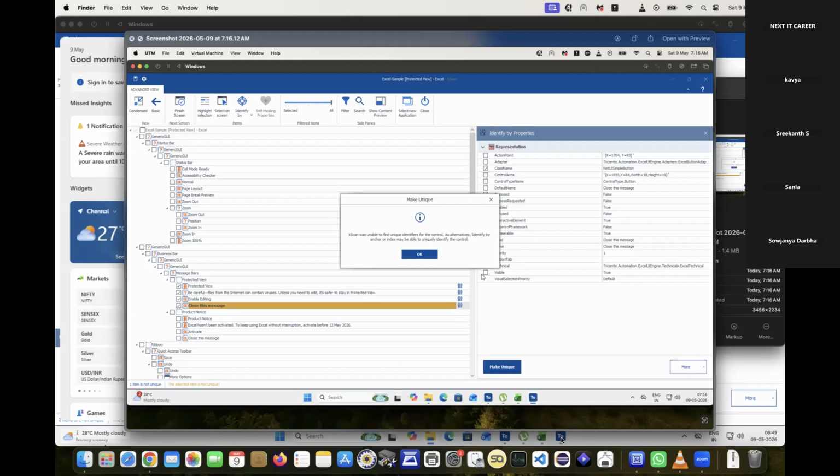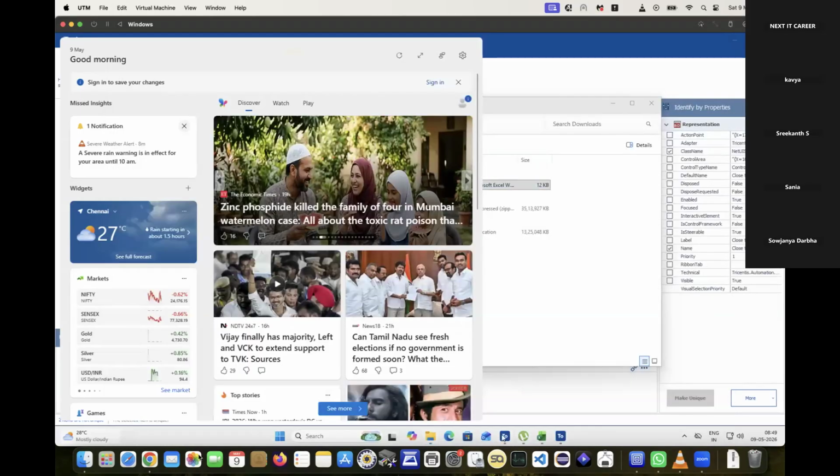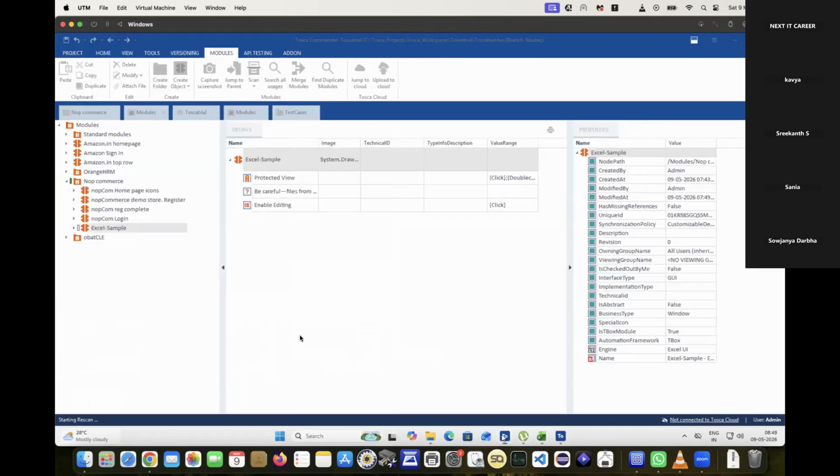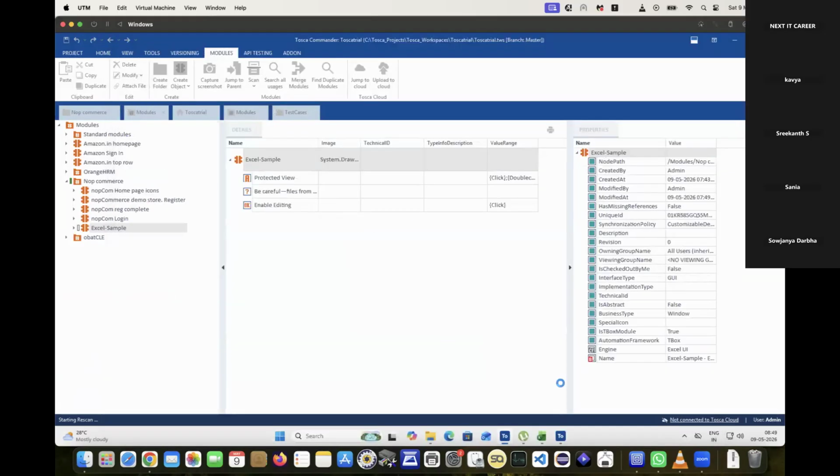It's loading now. Here you can see one warning message. If you click, it will show you. So go to your scanning window. The back end, it is open, right? Just go to your scanning window, click on more and load all properties.